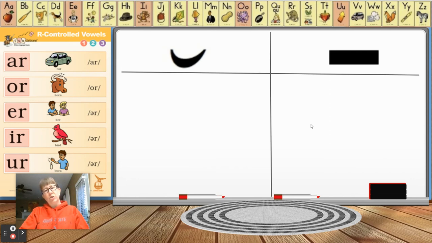The next word is shred. Everybody say shred. Shred. Write it in the correct column. And the last word is home. Everybody say home. Home. Write it in the correct column.